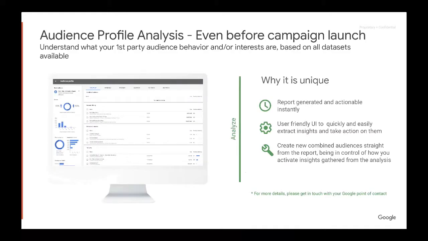Besides, we also have a tool named Audience Profile Analysis. That is a tool that allows you to uncover insights about your audience and find new audiences that can provide incremental reach on your campaigns. And you can even analyze your audience before the campaign launch.